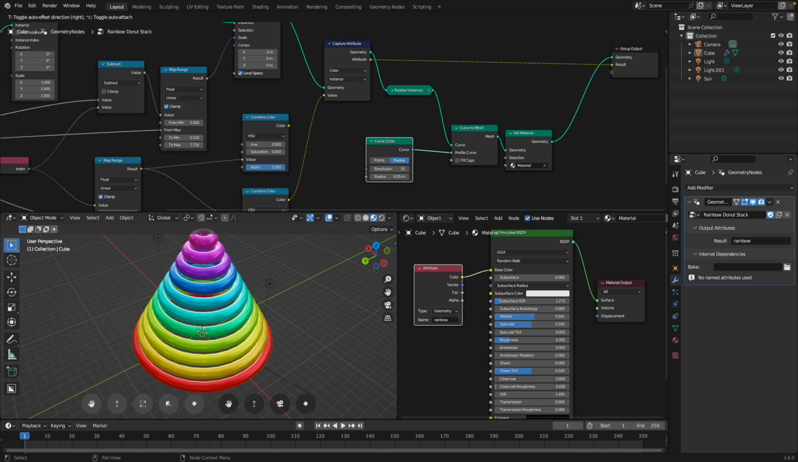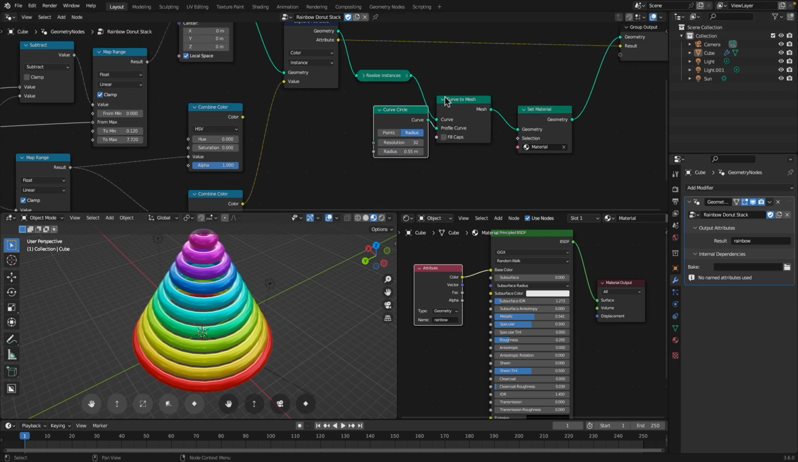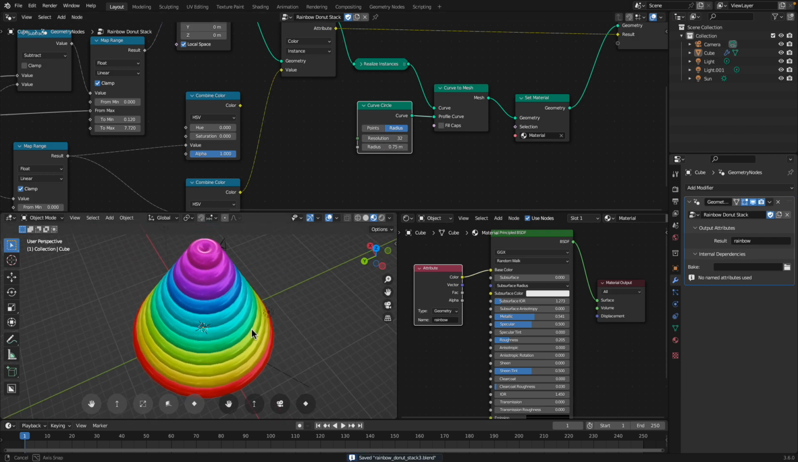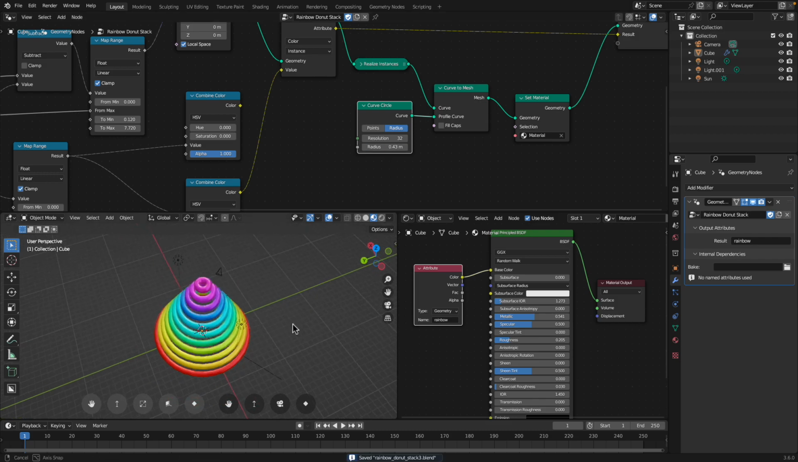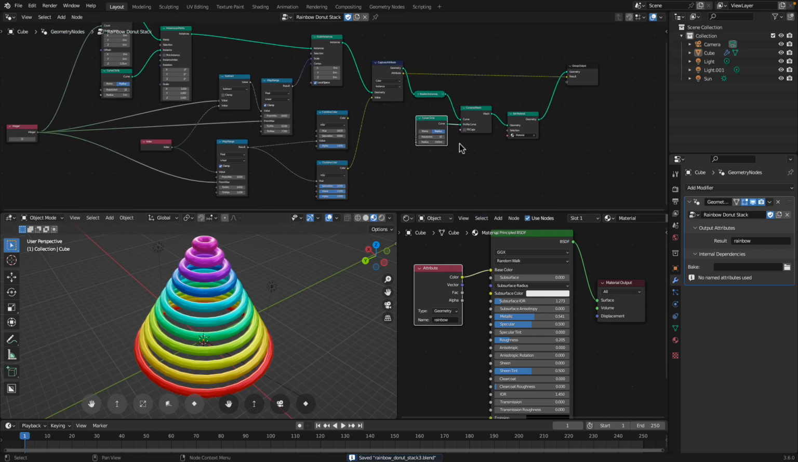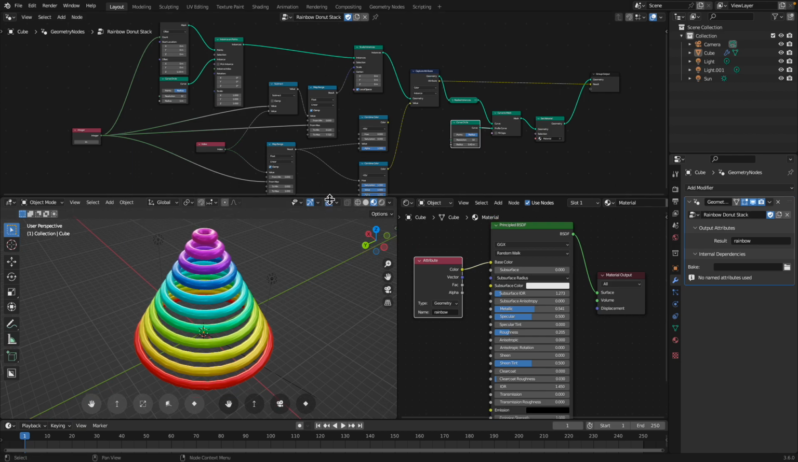The next thing I do is use curve to mesh to simply turn it into a donut using another circle. So we have full control on that. And that's basically the setup. It's pretty simple, but you understand a couple of concepts from this.